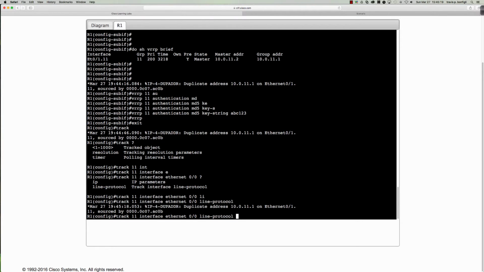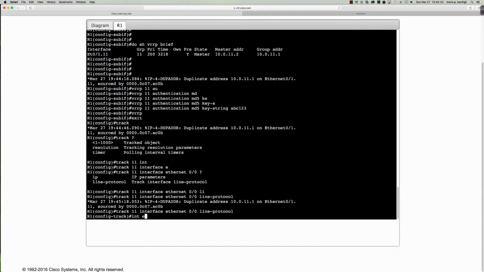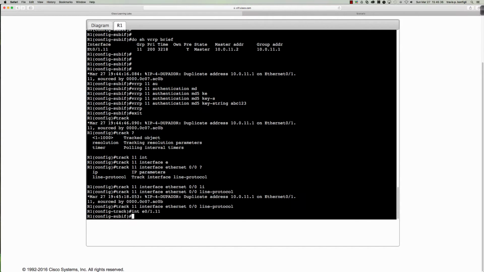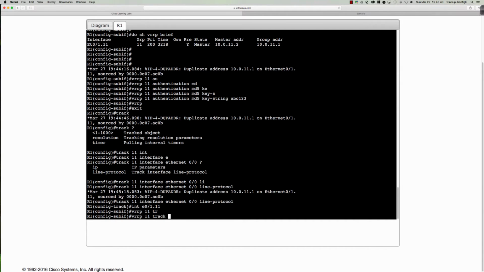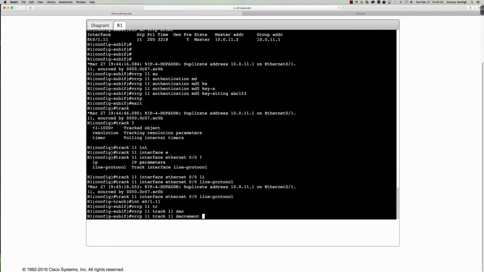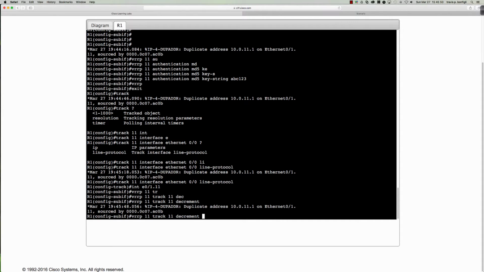So what we're saying there is that if Ethernet interface 0/0, if that line protocol goes down, then we're going to tie a VRRP statement on interface Ethernet 0/1.11 to basically say vrrp 11 track. Now, what are we tracking? We're tracking object 11, and this is the only way with VRRP that you can track. It's got to be objects, right? There is no built-in way to do this.